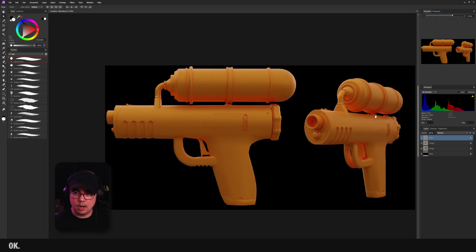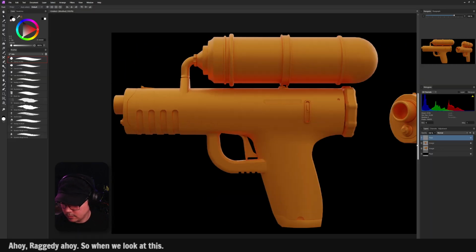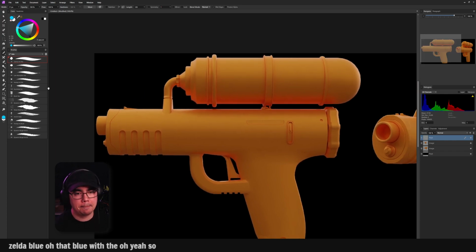So, ahoy, Raggedy, ahoy. So when we look at this water gun, we're going to use Zelda blue. Ooh, that blue. So I think the thing to focus on, the shapes, the ideas that you have for this, I think are good.